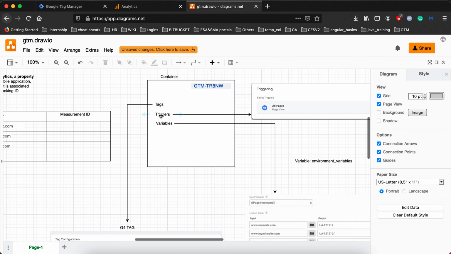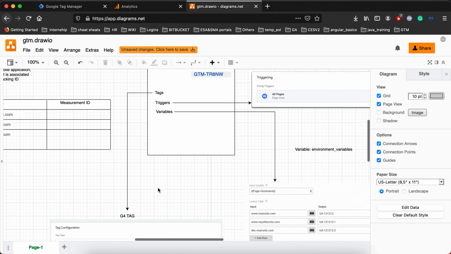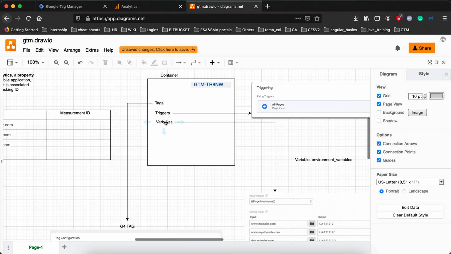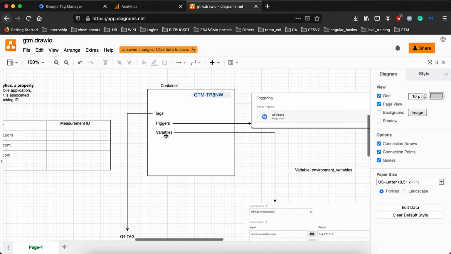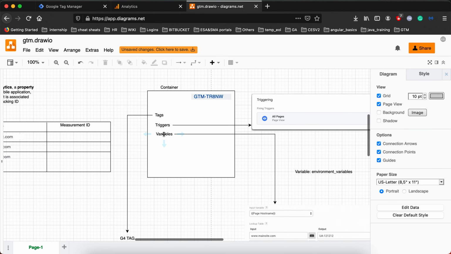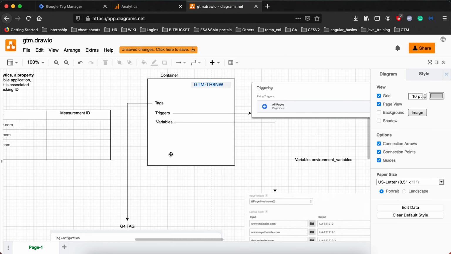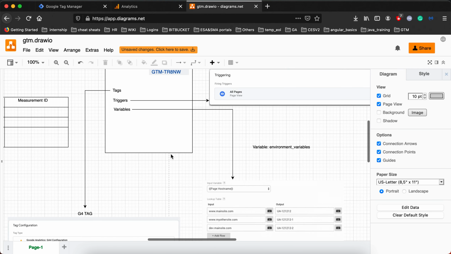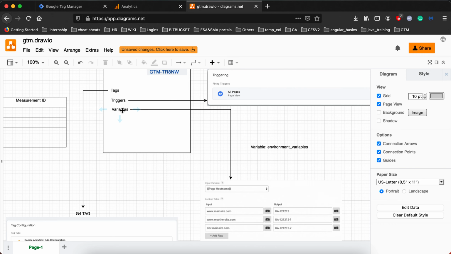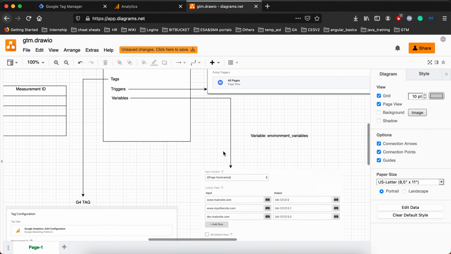Then we go to triggers. Triggers is basically when our G4 tag will be firing, and the interesting part, the main part of this setup, is variables. This is a very interesting thing, and you should pay a little more attention to it when I'm explaining. Variables are kind of like a simple variable which we have in a programming language. It stores certain kinds of values.